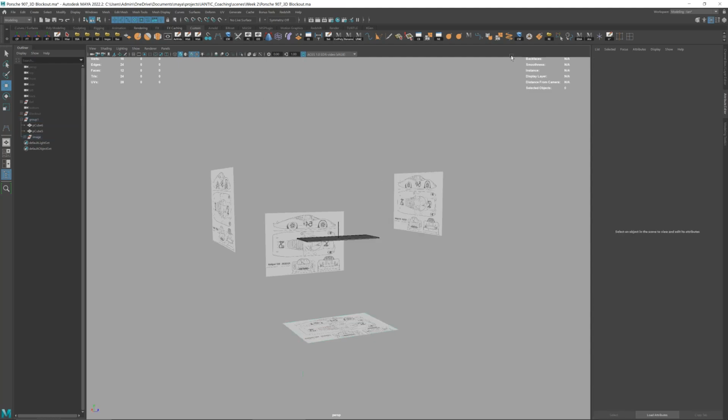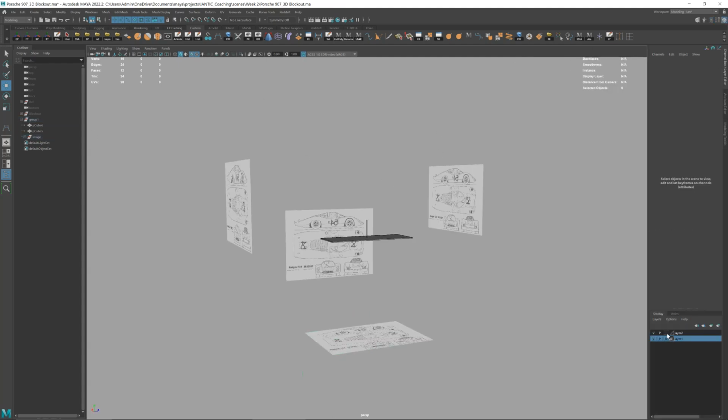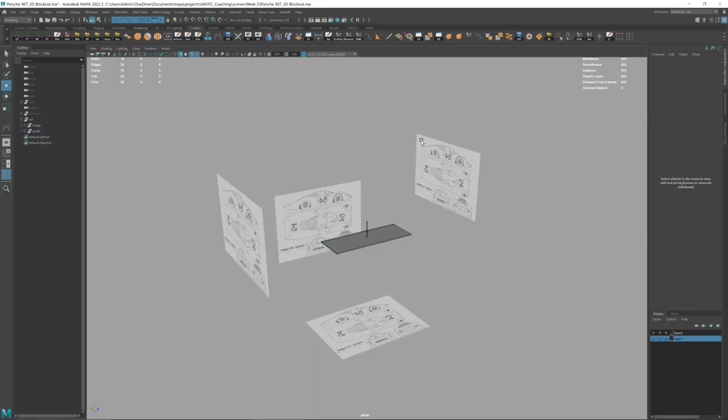Okay, once we're happy with that, we go to our layers and we'll lock it so we cannot select it. And then group this, just call it guide. And we are good to start with the blockout.